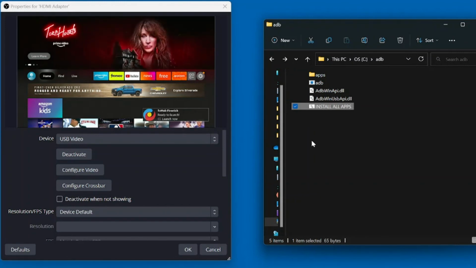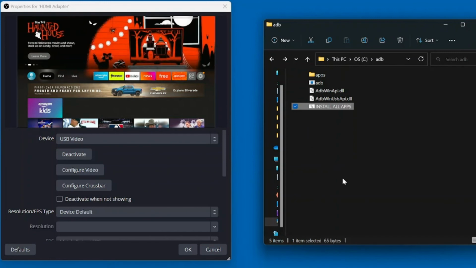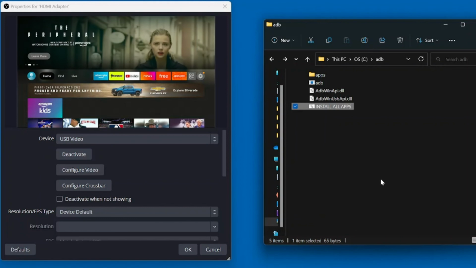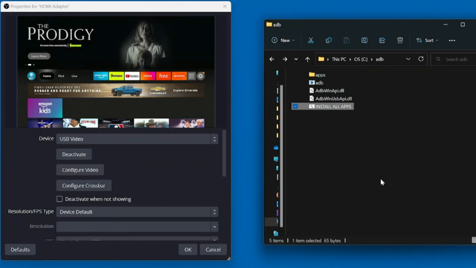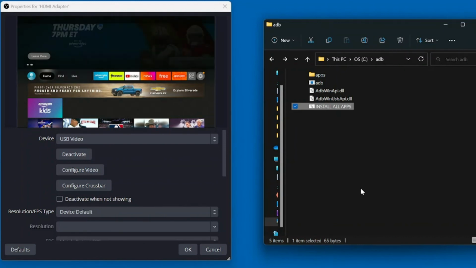All your apps are installed, and you can pretty much do whatever you want. So that's the method that I use to install all the apps on my Firesticks. And it's pretty easy.